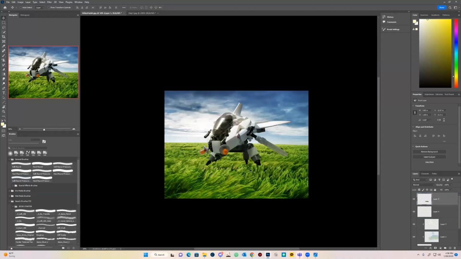If I move it here, look at how the bottom blends in, but the top doesn't, right? So if I grab an eraser and I do that, you see it starts to blend all those parts in. Okay, so that's kind of the idea.